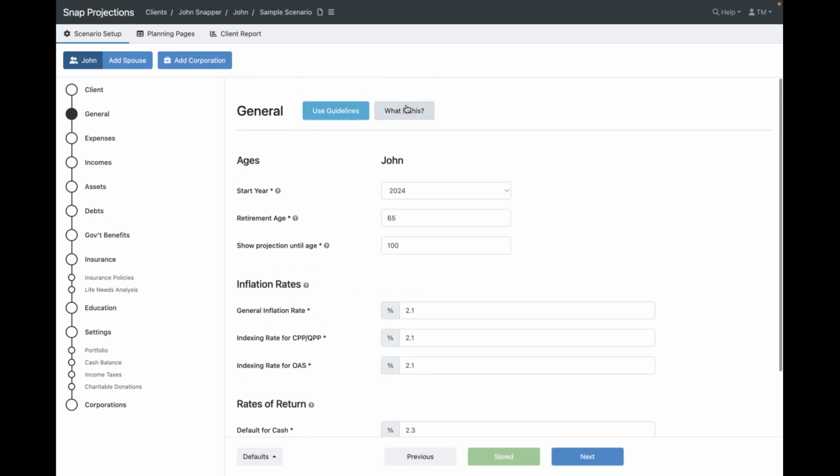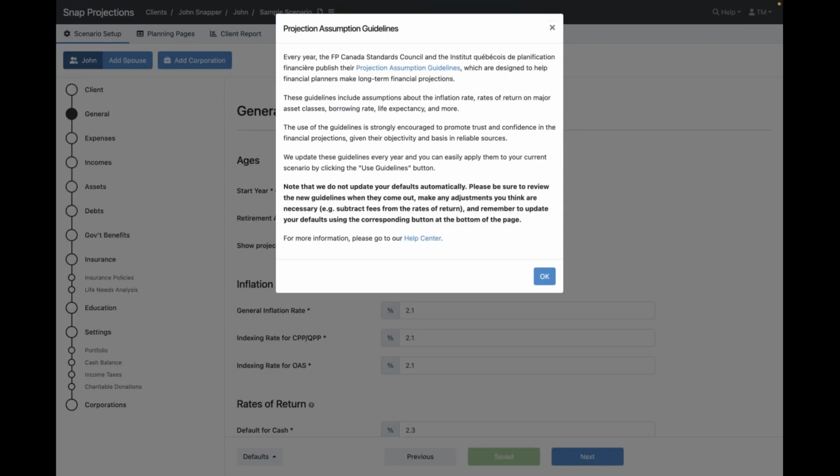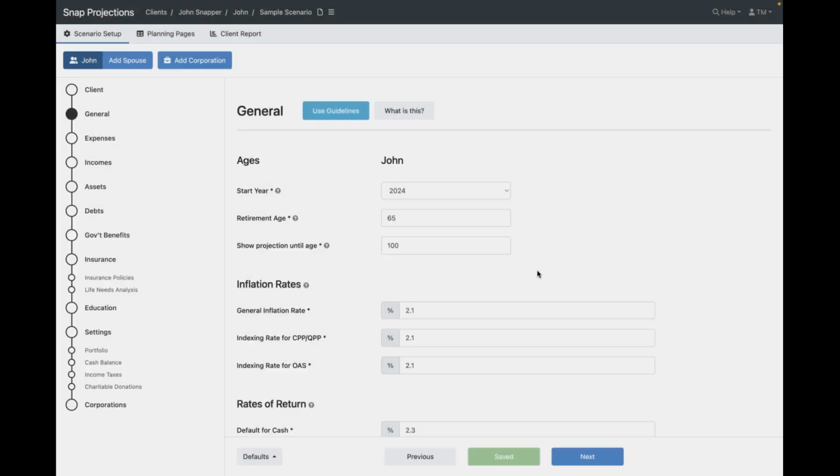To read more about this feature, simply click on What's This? It will give you a pop-up with links to different articles, but you can read it later.